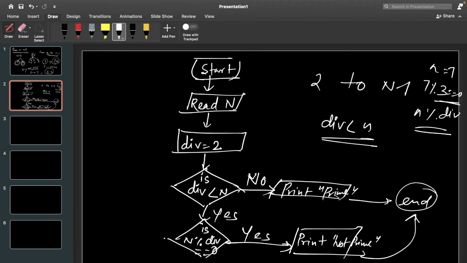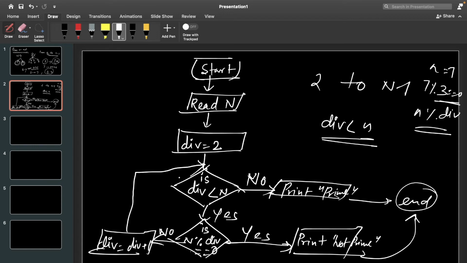And if it doesn't divide, then I will increase the divisor by 1, because I have to check everything from 2 to n minus 1. I will again run the loop and the checking process, whether the divisor is less than n or not, and so on. This is the full flowchart for checking if a number is prime or not. There are many simpler and computationally less expensive flowcharts, but we will learn that later.